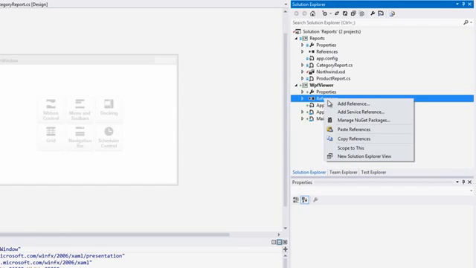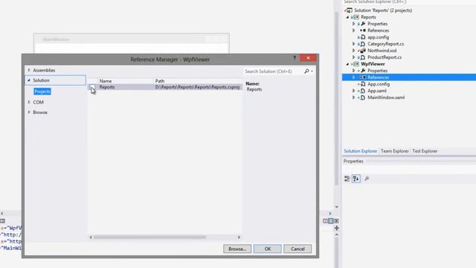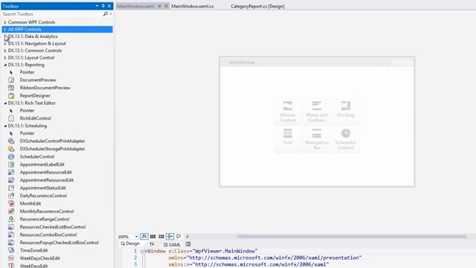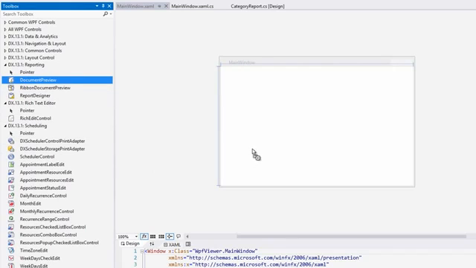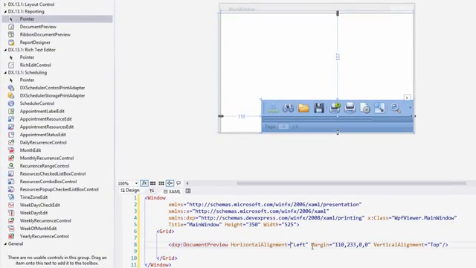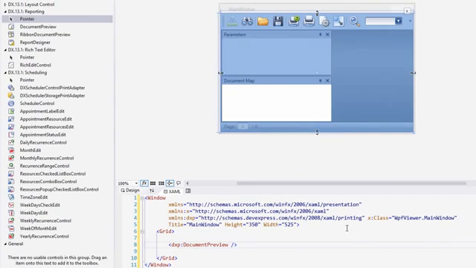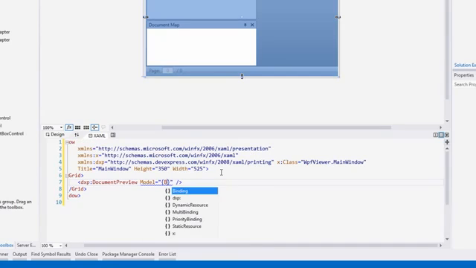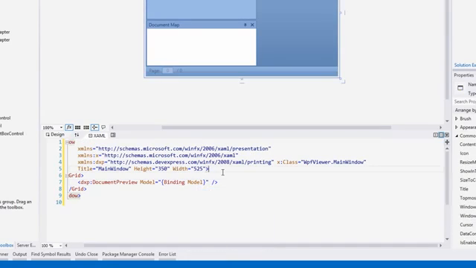Next, let's add a reference to the reports project itself because it contains the report. All right, let's go to the toolbox and drop a ribbon document preview onto mainwindow.xaml. Remove the size attributes so that our viewer fits the entire window. We're going to use an MVVM approach to building this particular report. And so I'm going to set up a binding to the actual report preview model. If you're not familiar with MVVM, you'll get a little taste for it now. In essence, what we're saying is that the data context contains a property called model that will go ahead and tell this particular WPF report viewer which report to show.